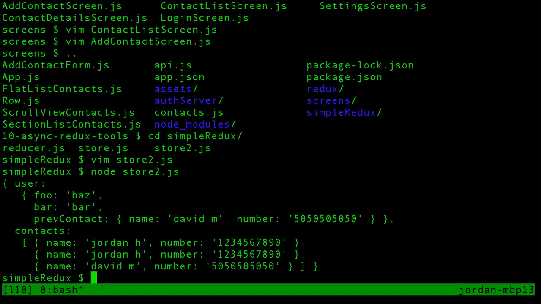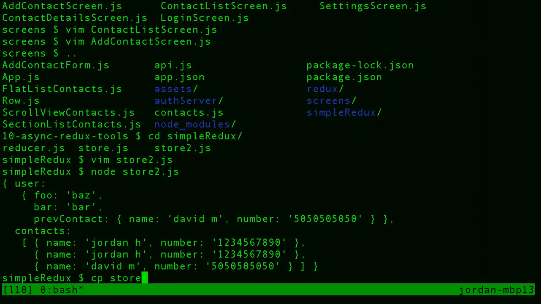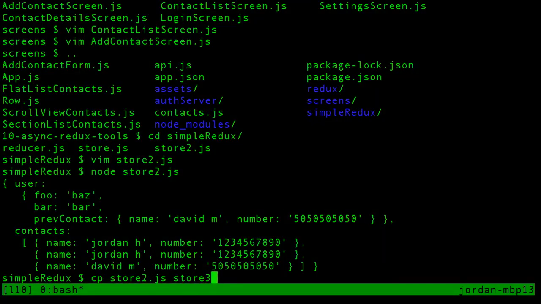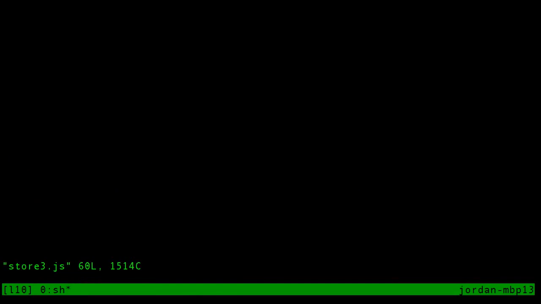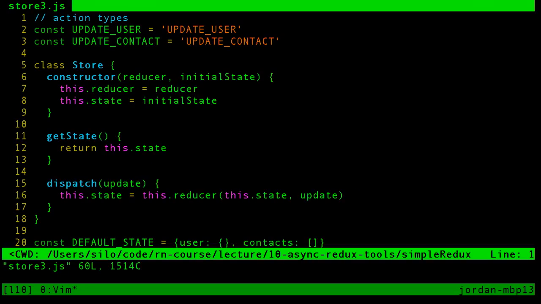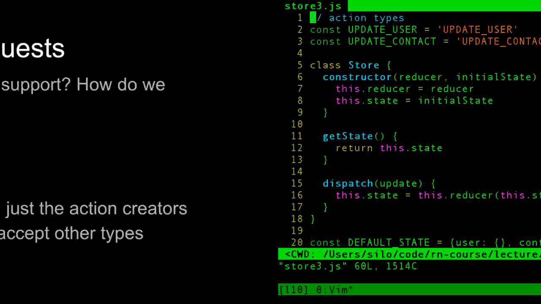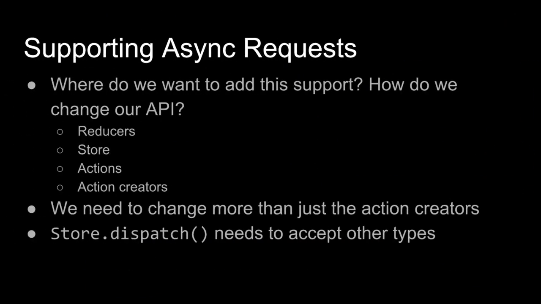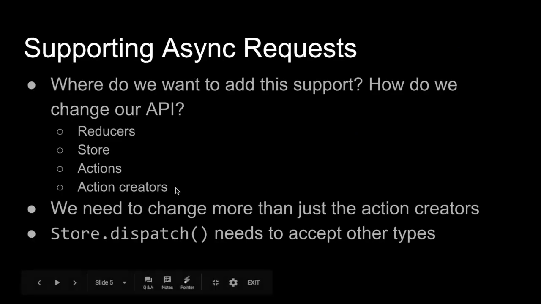So lots of stuff jammed into that single file, but we were missing one key thing. We were missing a way to support those asynchronous actions. And so let's go ahead and copy this file into a file called store3.js. And in this file, we're going to implement a way to handle asynchronous actions. In this slide, we discussed and determined that the best way to do this would be to change our action creators such that they can do some logic for sending out a network request and dispatch multiple actions as this happens.